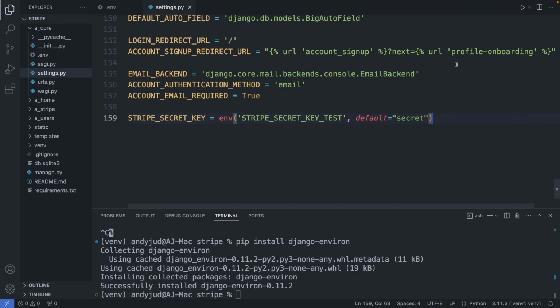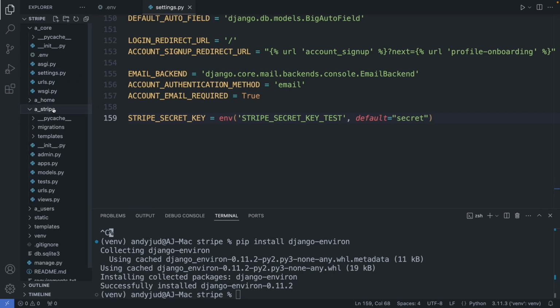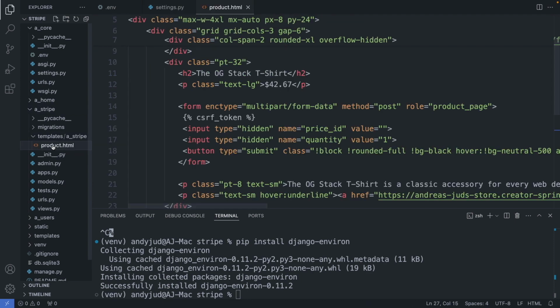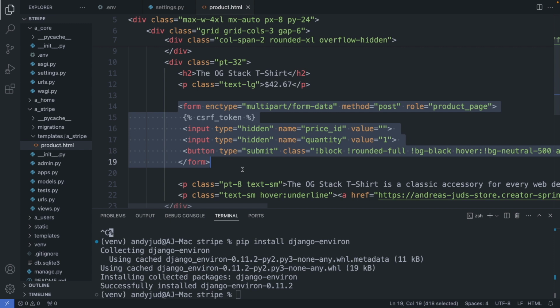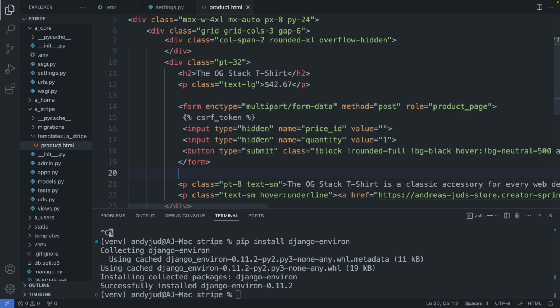And we include this price ID as a hidden input field on the product page. So the product page is in the Stripe folder here, to templates and product.html. This is the form with the buy button, and I included here two hidden input fields. The first one for the price ID. We add here now the ID to the value attribute. And the second one for the quantity. I will keep the quantity at 1, but this could also be changed to a dynamic value.